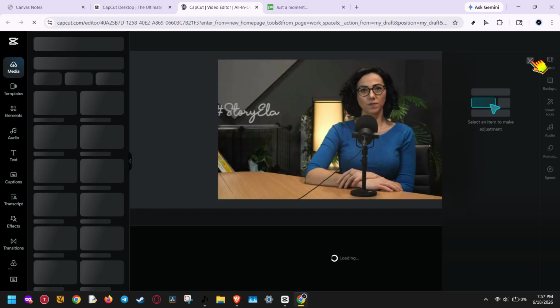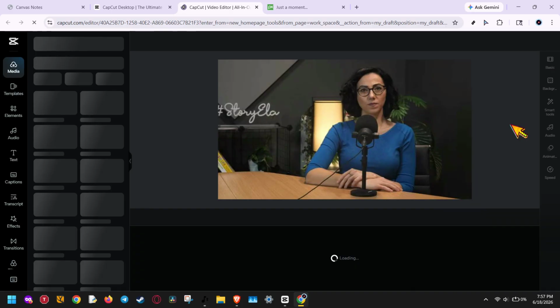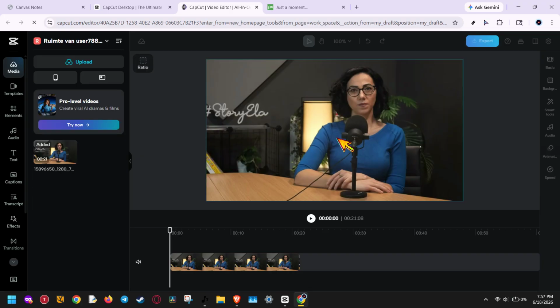So to quickly recap, try a VPN first, change the language and performance settings, clear the cache, allow CapCut through your firewall, and if needed, switch to the web editor. One of those fixes usually gets rid of the no internet connection error.